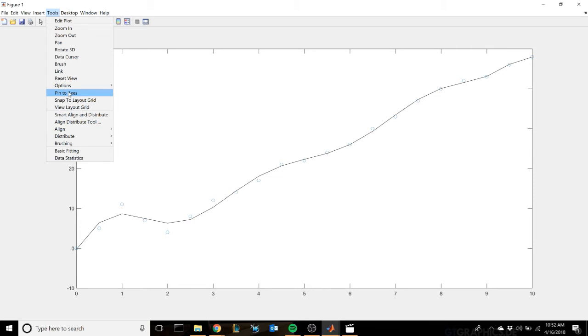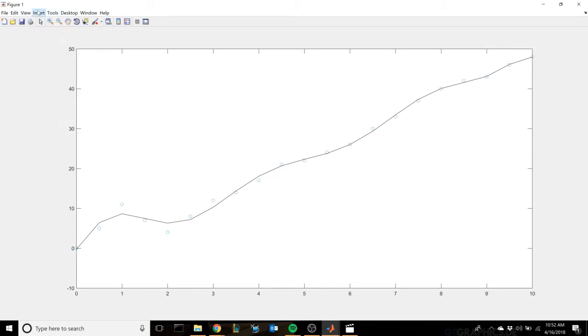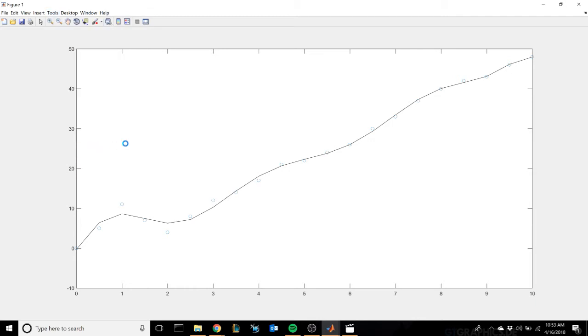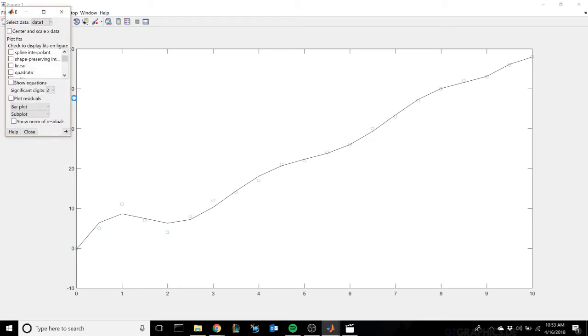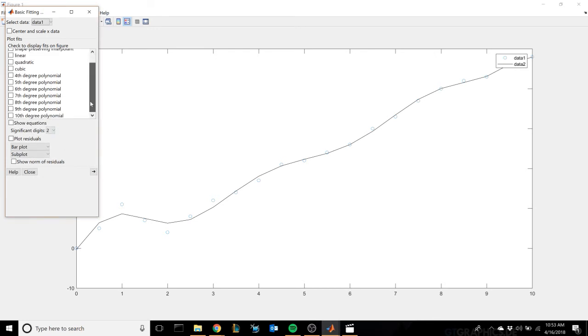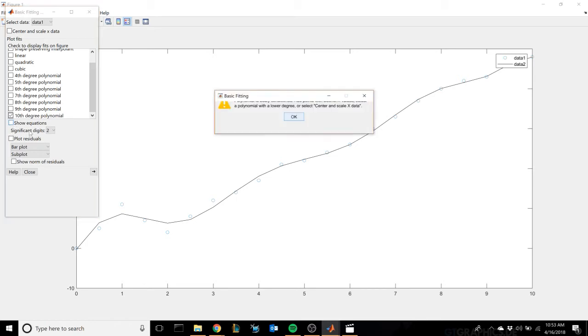Let's see. So we're going to want to mess with our graph a little bit. Go to Basic Fitting over here. It should pull it up. So it shows you two data points, and then over here you can select to what degree of polynomial you'd want. And so you can go ahead and select that.